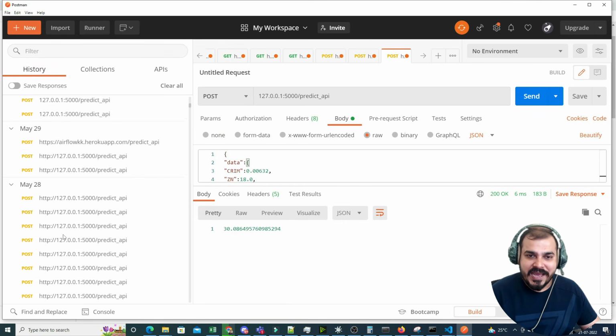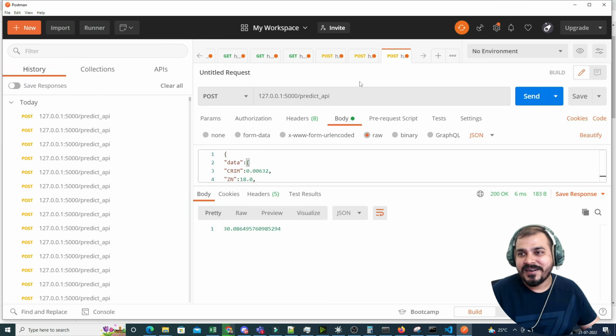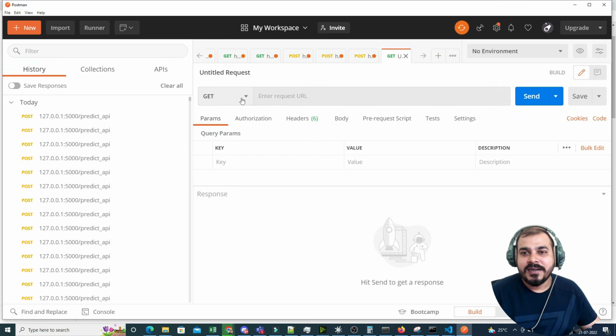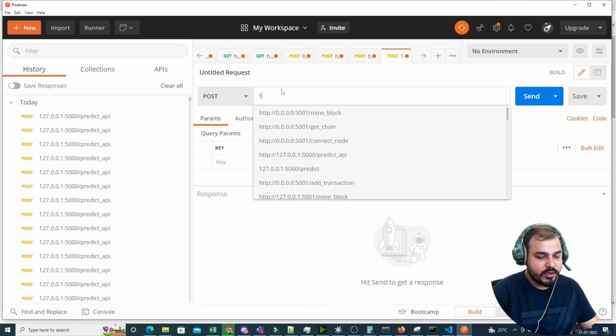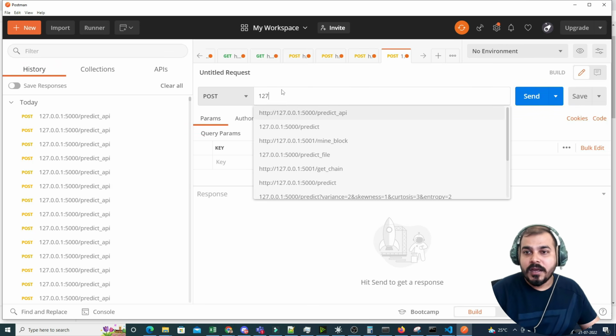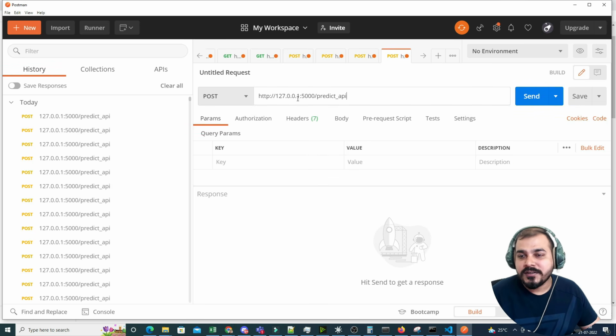I have created a lot of requests, but it's okay, not a problem. So what we can do is just go and click on the first one like this. First of all, what request are you making? It is a POST request. What is the URL that you have to write? You have to go with 127.0.0.1:5000/predict_api. So this is what you are getting from your local address.